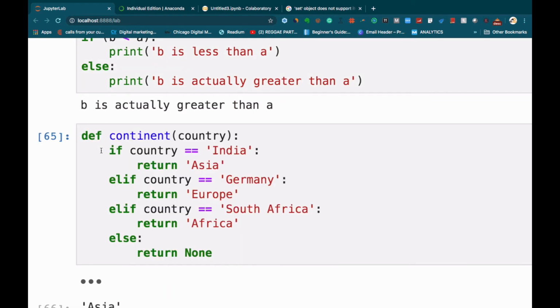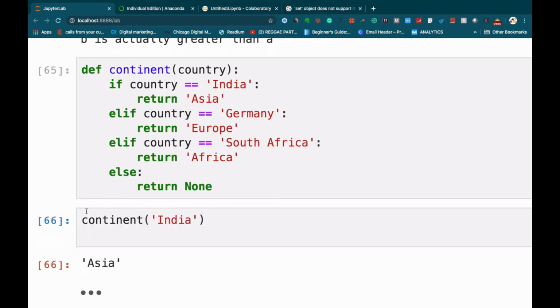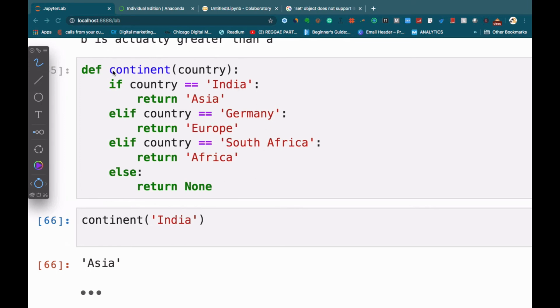Now moving on to this over here. You can see that I'm putting things together for you. I'm defining a function using the def keyword. So I have def continent, so my function name is called continent. I provide one argument, which is country.